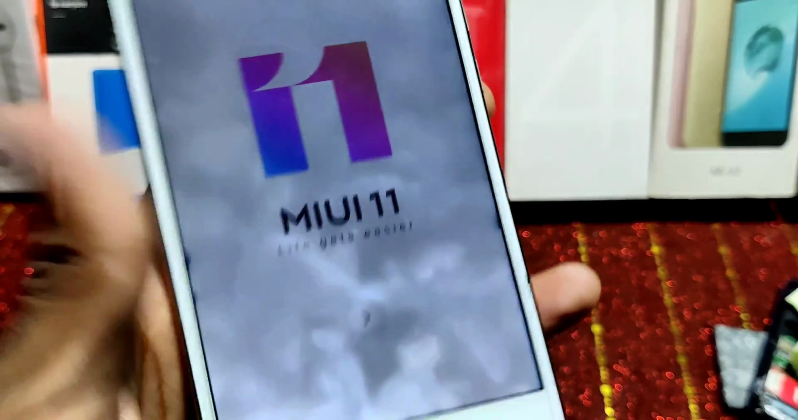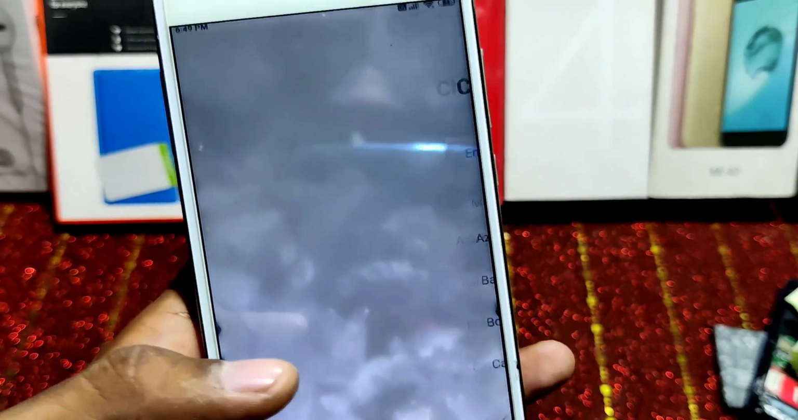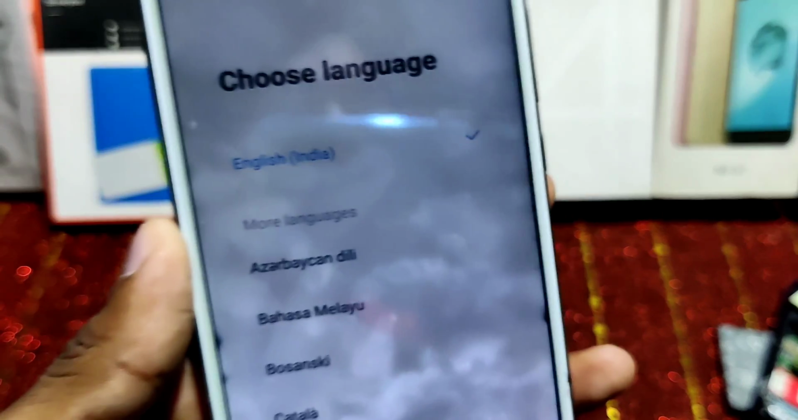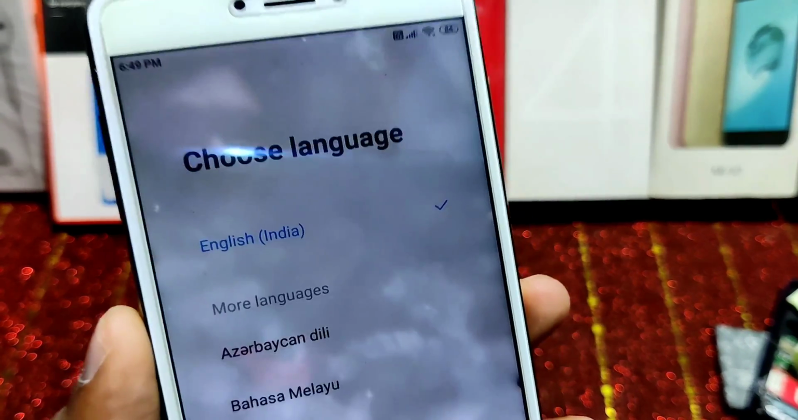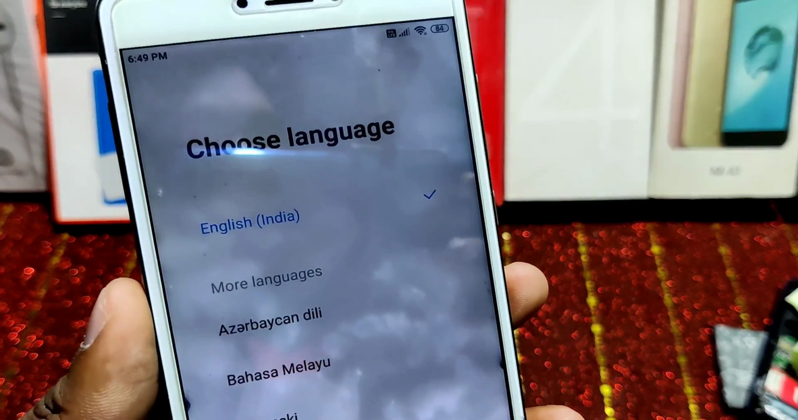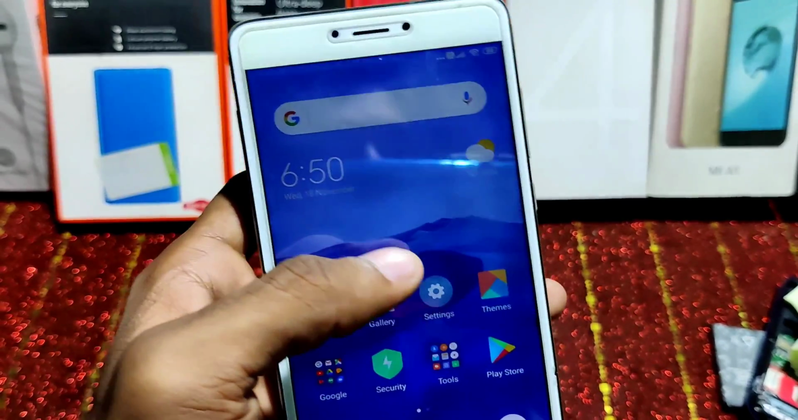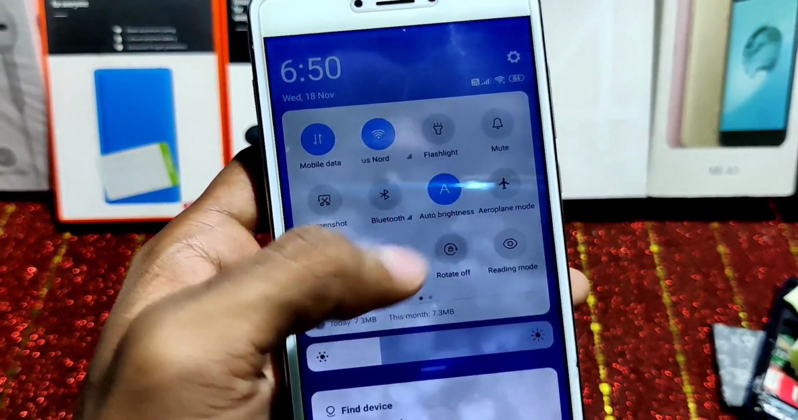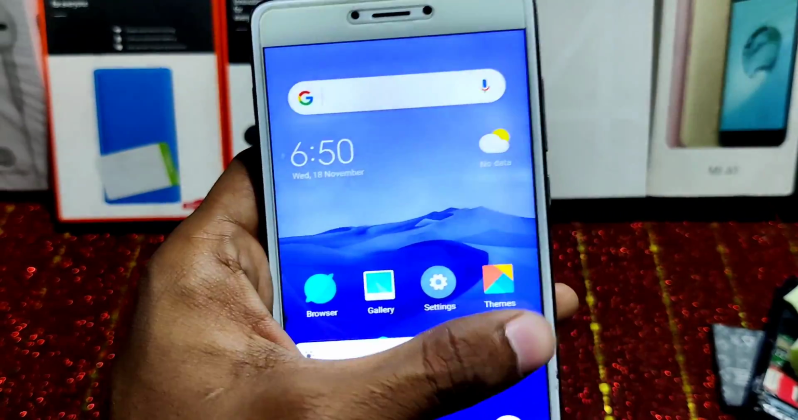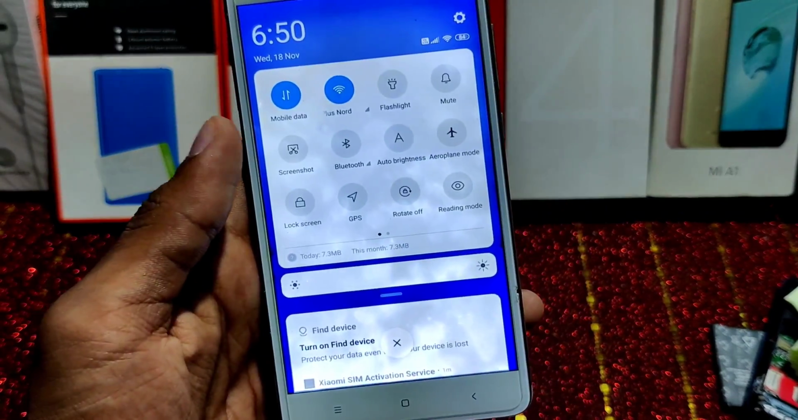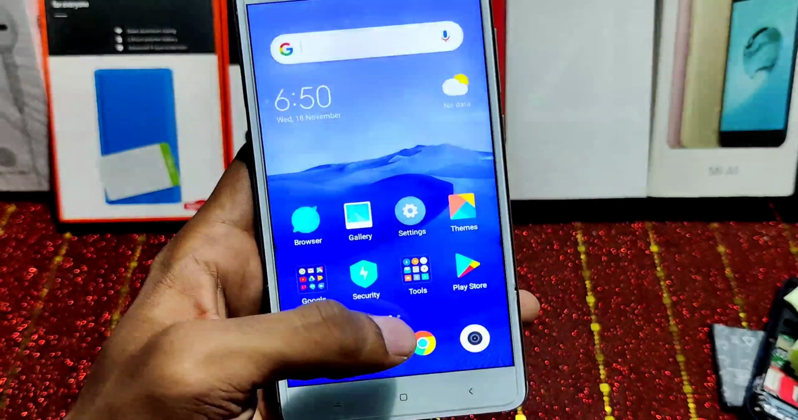As you can see, it says MIUI 11. So this is the stock ROM, guys. Let me complete the setup. I will take you directly to the home screen and I will show you whether Wi-Fi and hotspot both are working or not. So guys, as you can see, my device is successfully booted into the system, and let me turn off this auto brightness. And this is my device, guys, which is successfully booted into the system.